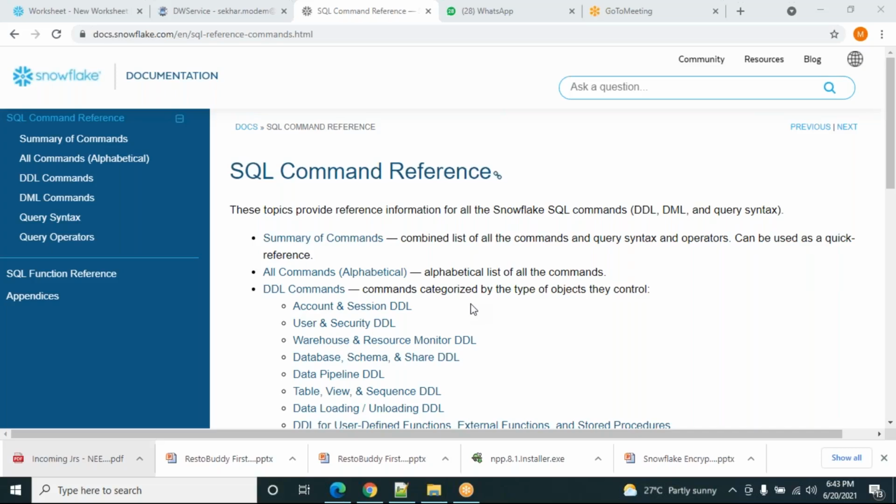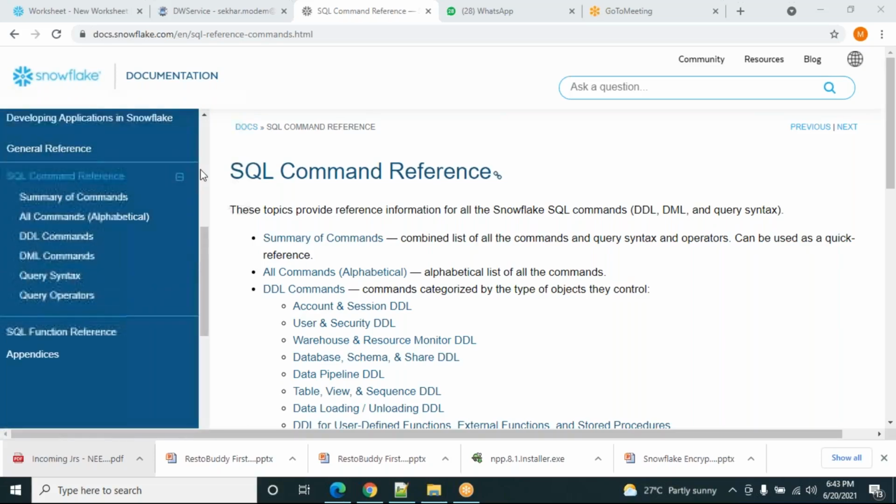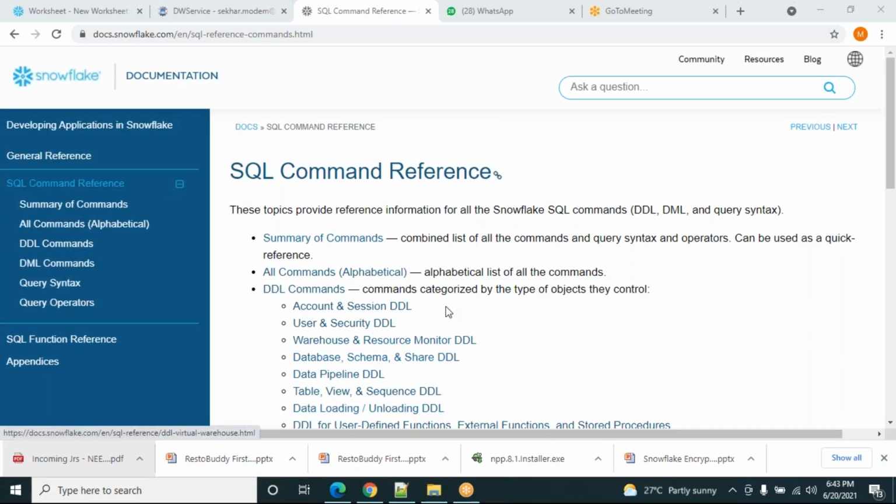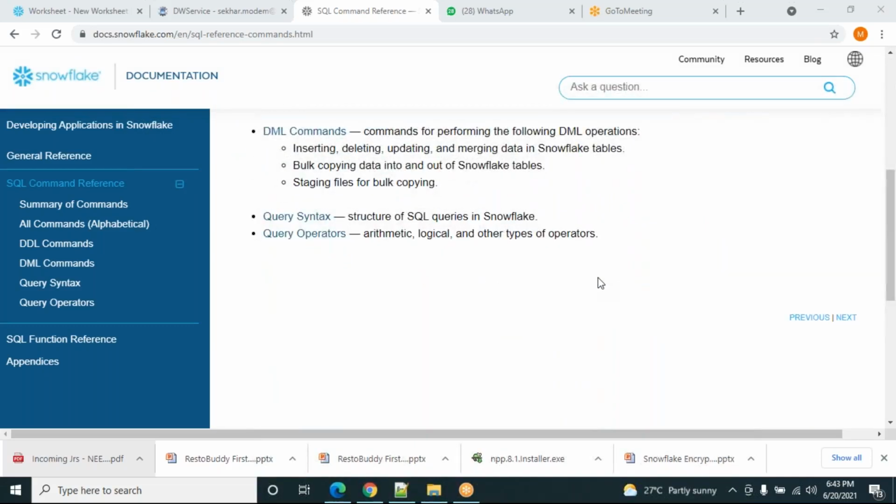Okay, so you just explore this SQL commands reference, right? There is a lot of stuff here, just the syntaxes that help you out. I cannot teach you all of this because it is too much.